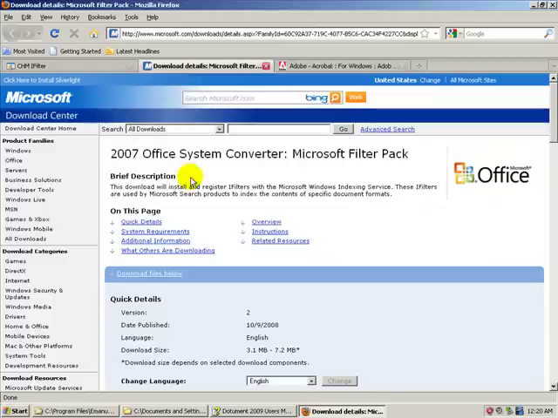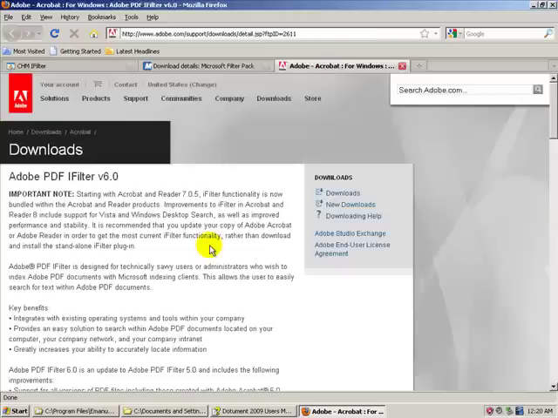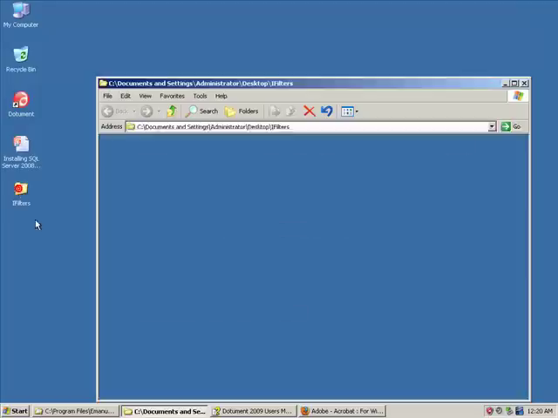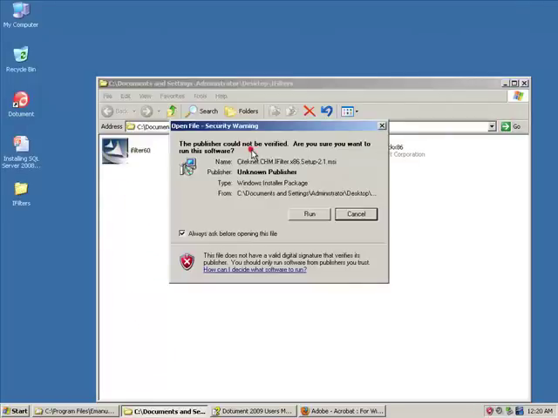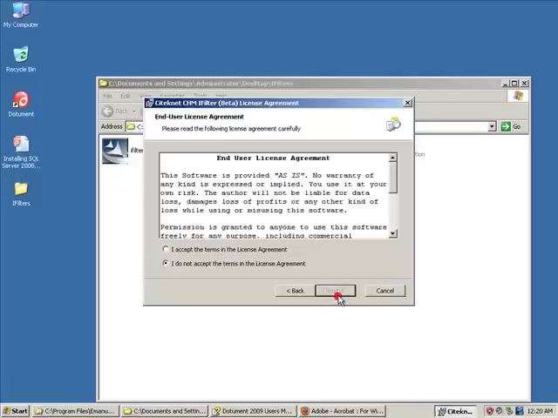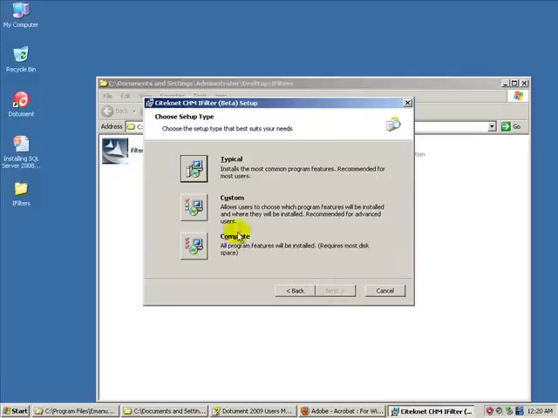CHM, Office documents iFilters, and finally Adobe PDF iFilter. Since I happen to have those iFilters already downloaded, I will spare some time and I will execute CHM, Office and PDF iFilter setups respectively.